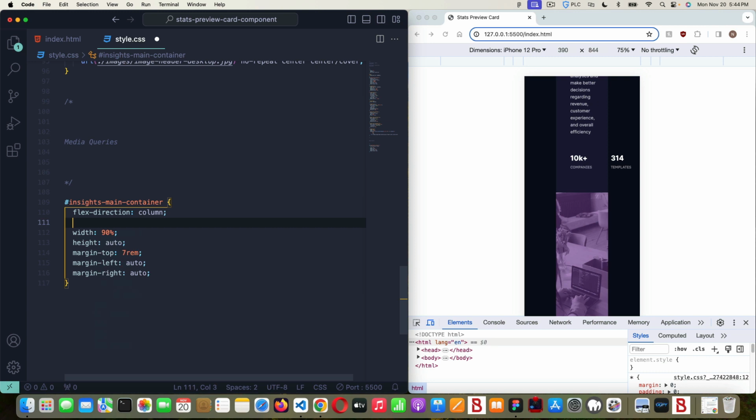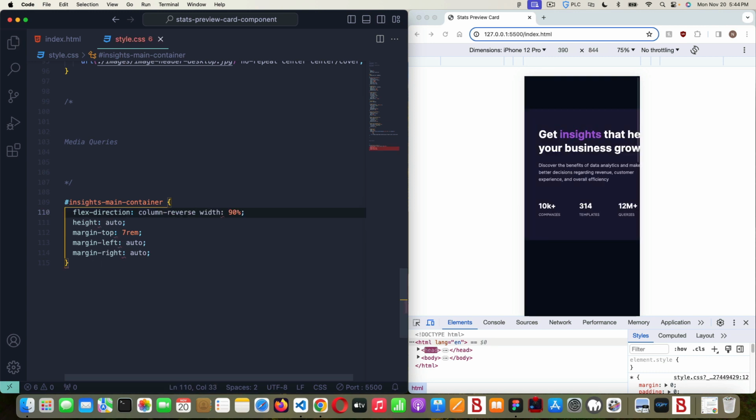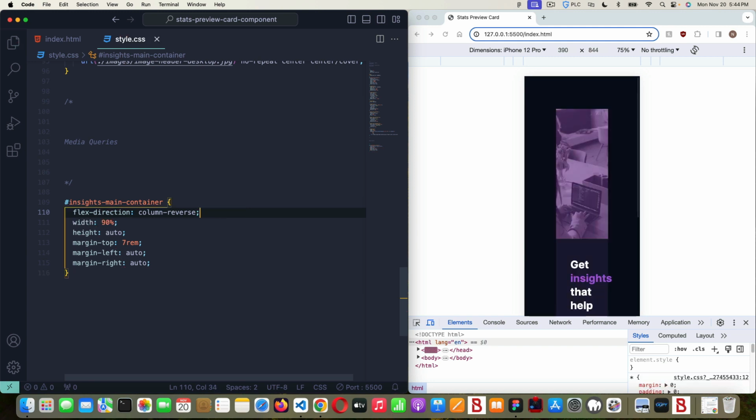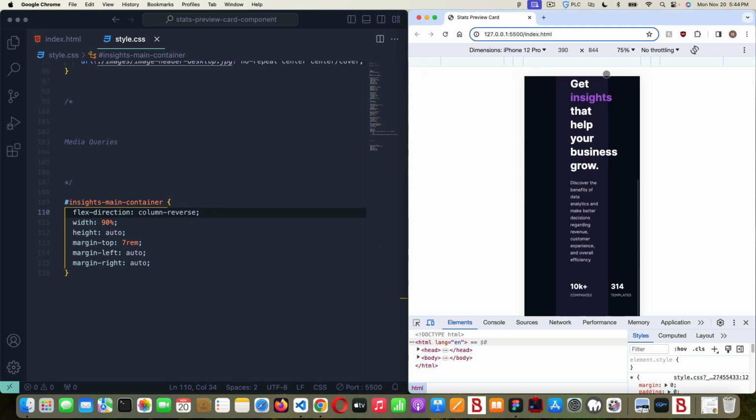It's column reverse, because the image has to go first. There we go. Boom. Whoa, what the heck? Column reverse. There we go. Now the image is on top, because the image was second in the other view. So you have to do column, to go on top of each other, and then reverse your order. So there you go. Okay.